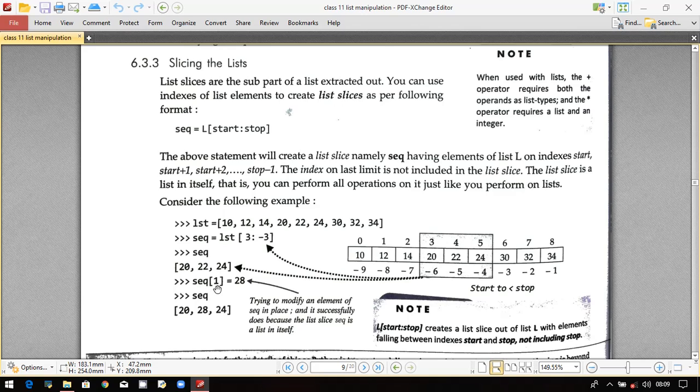Now suppose you write seq1. This returns elements from this seq list. Inside the seq list, this is the 0 index, this is the 1 index, and this is the 2 index. So if you write seq1, it will return the element 22. But here we are giving seq1 equal to 28, so we are trying to change the value at that place. Earlier seq1 had the value 22. If you give seq1 equal to 28, the second element becomes 28, so the output will be 20, 28, 24.